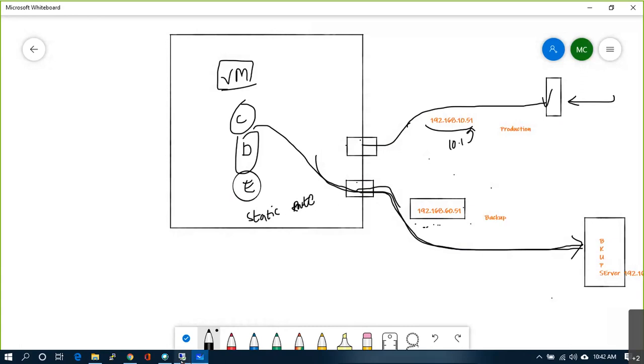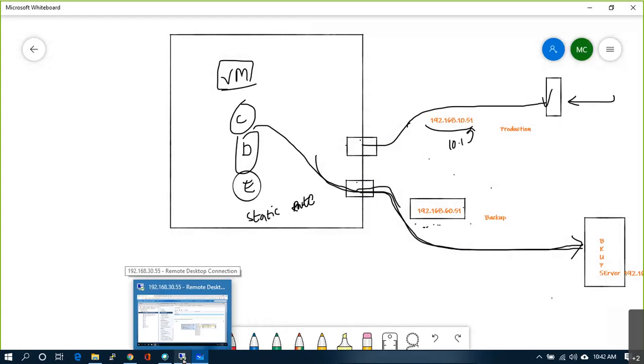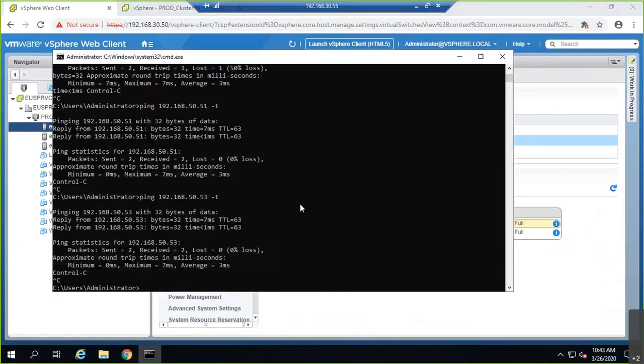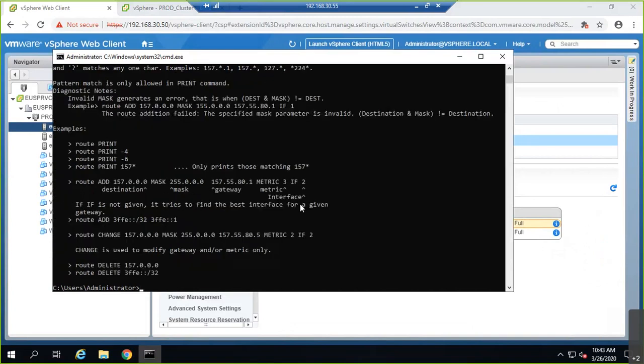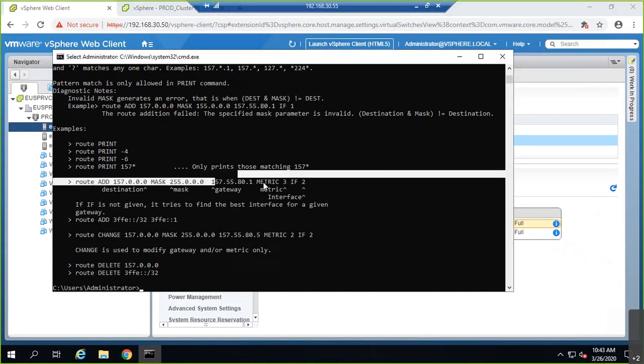Okay, you need to add a static route. How to? Let's see. There's a syntax: route add, the address, subnet mask, gateway, and the metric. You need to add it like this.